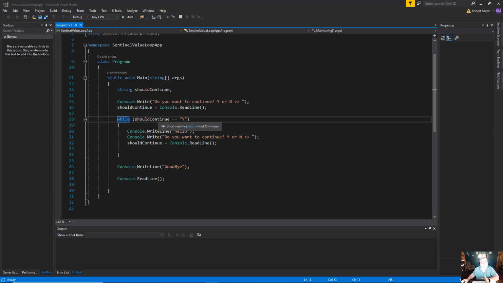So while this is true, while should continue is a capital Y, we'll go through the body of the loop and it'll print out hello. Then I'm going to ask again, do you want to continue? Yes or no? I'll read it in. And as long as this is true, should continue equals Y, I'll keep going through this loop. As soon as should continue is not true, I exit the loop and I'll write goodbye.